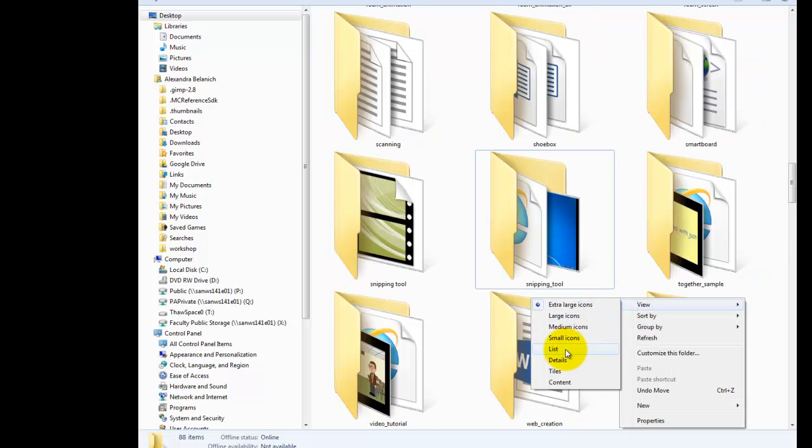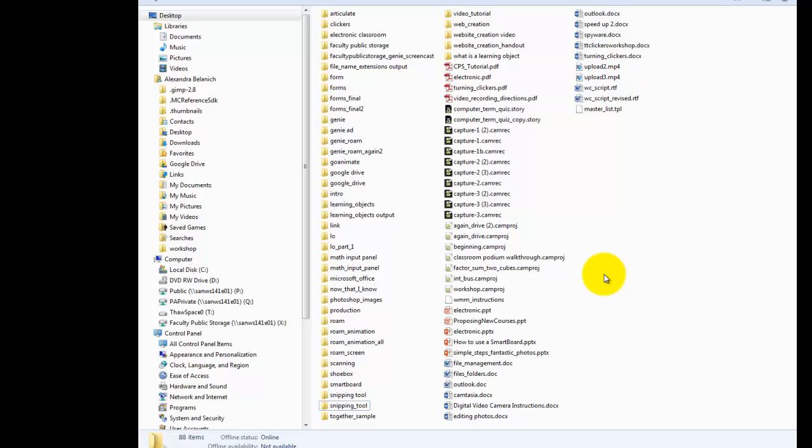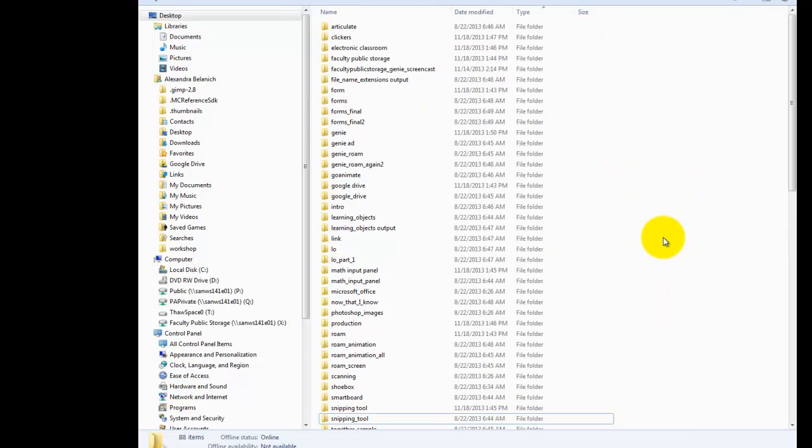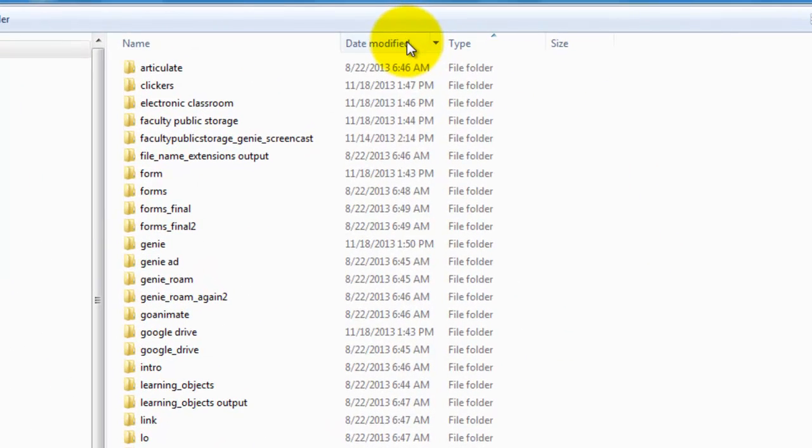Other views are List. List View shows a small thumbnail of the file or folder. In the case of pictures, it won't show you a thumbnail of the picture, but instead it will show you the icon for the type of picture file it is. The next view is Details View. Details View is very useful because it gives you the date modified. When you're looking for items that you remember were modified on a certain date, use Details View.